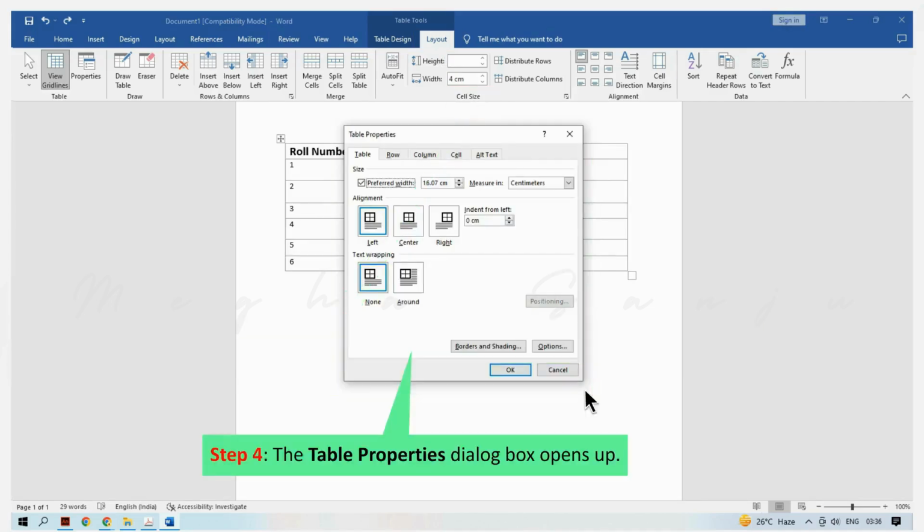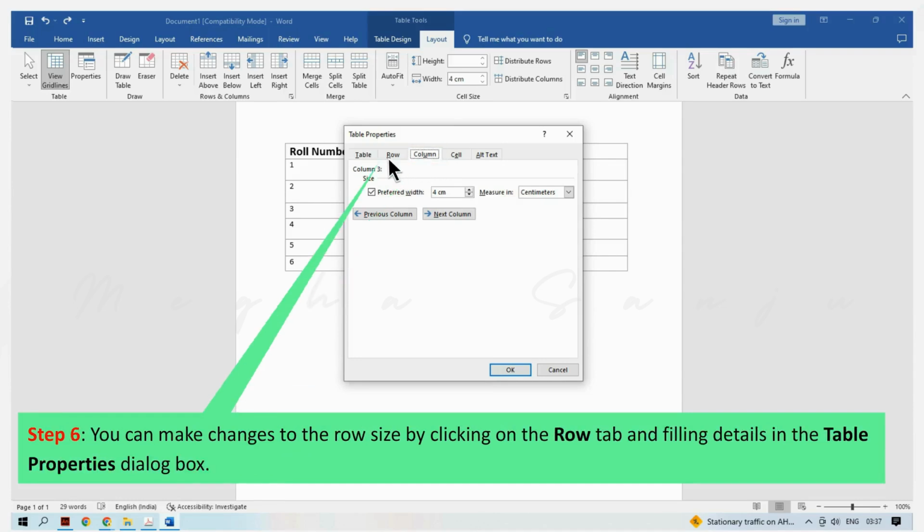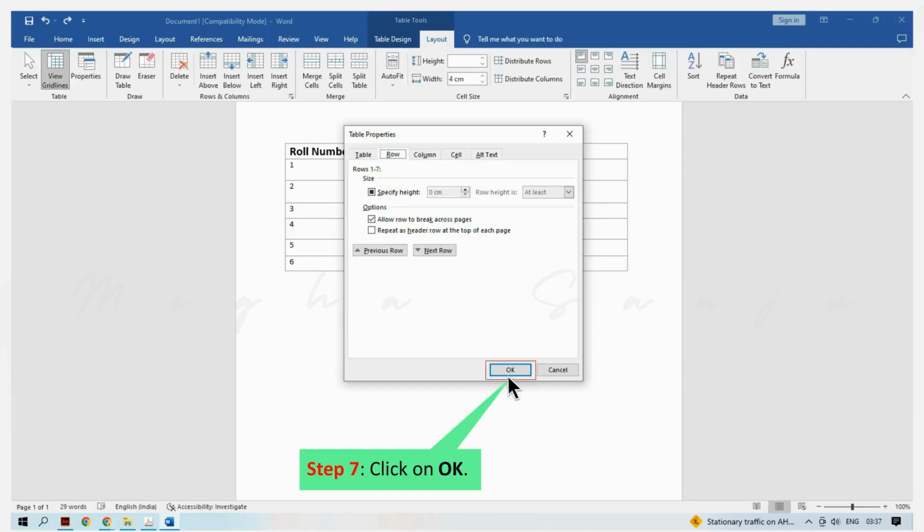Step 4. The Table Properties dialog box opens up. Step 5. You can make changes to the column size by clicking on the Column tab and filling details in the Table Properties dialog box. Step 6. You can make changes to the row size by clicking on the Row tab and filling details in the Table Properties dialog box. Step 7. Click on OK. Split and merge cells.